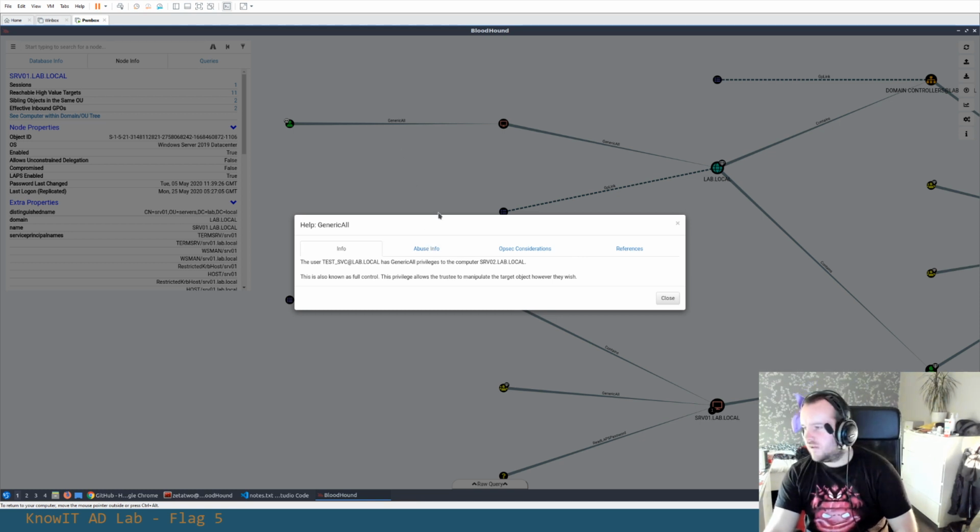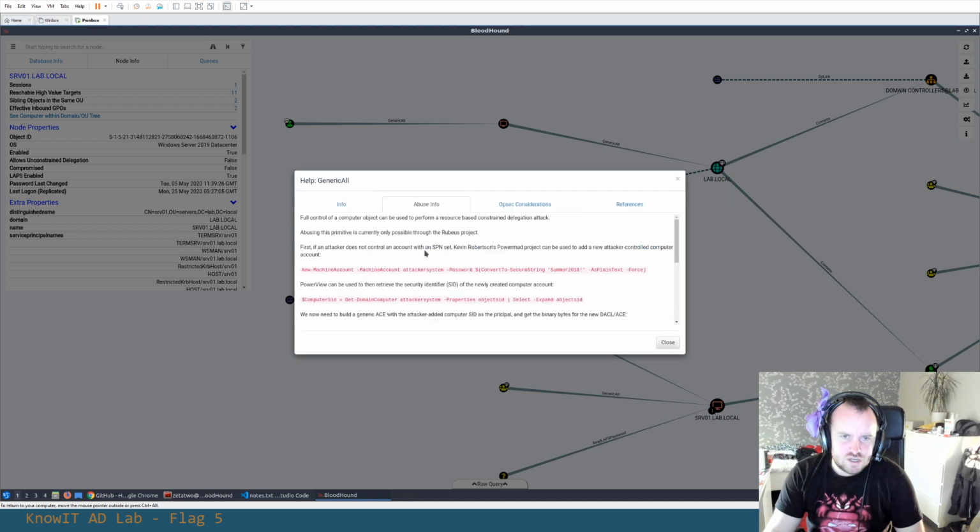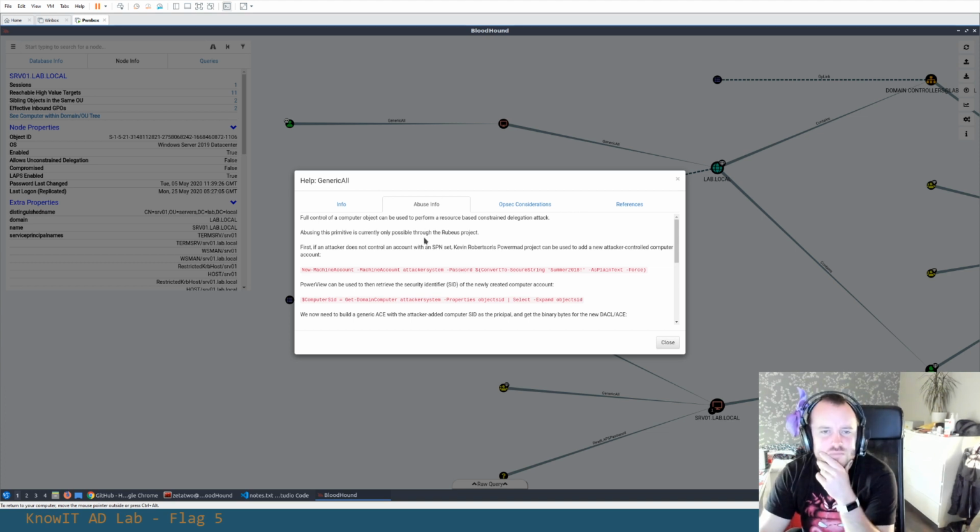Oh, cool. You can right click on the edge and click help. So this service has generic all privileges to the computer server 2. This also knows full control. This privilege allows the trustee to manipulate the target object however they wish. And this means, abuse info: full control of a computer can be used to perform a resource-based constrained delegation attack. Abusing this privilege is currently only possible through the Rubeus project.